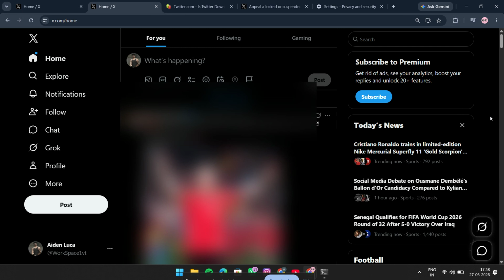So to recap, clear your cookies and cache, test X in a private window, and disable your ad blocker if needed. These three steps solve a lot of x.com and Twitter error 132 problems without needing anything more advanced.